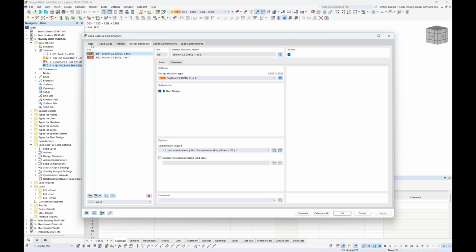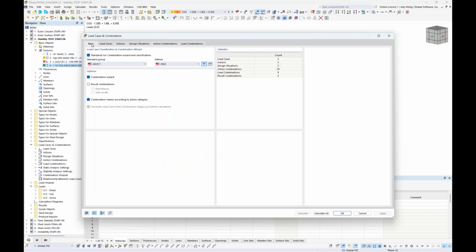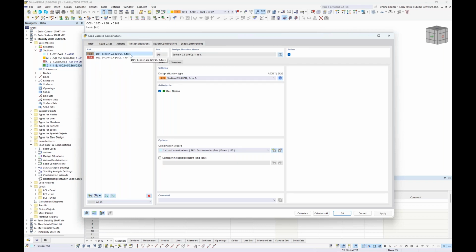Now, the program by default creates 2 design situations based on the ASCE 7 2022 in this example. And you can think of a design situation as simply grouping together all of our factored load combinations. We can see this here, LRFD, according to the ASCE 7, as well as our second design situation, which groups together all of our unfactored load combinations. And this will eventually give us an envelope solution for those factored and unfactored load combinations together.